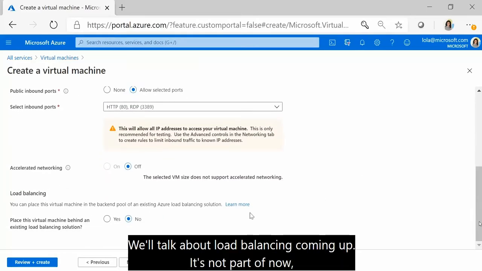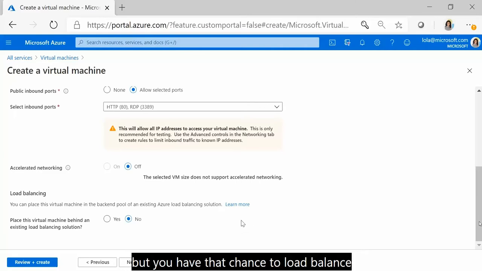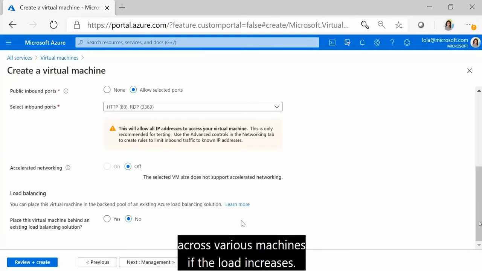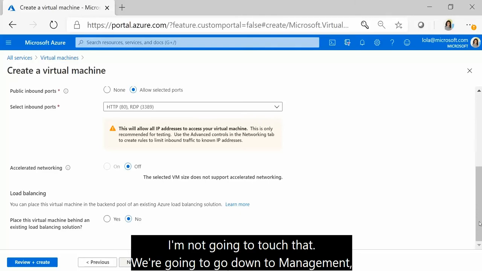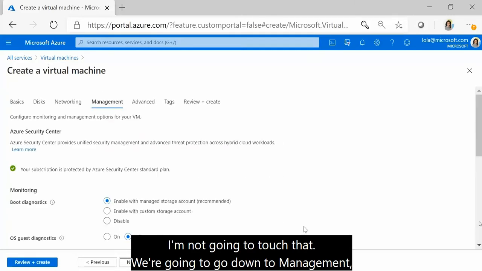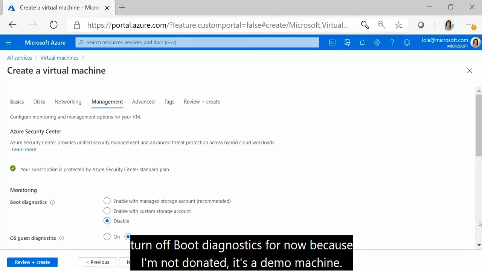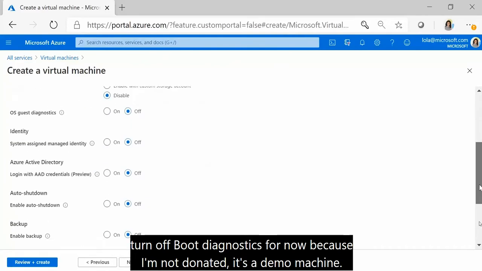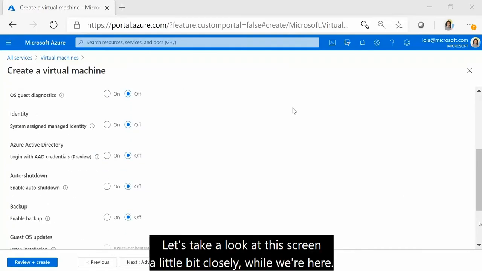We'll talk about load balancing coming up. It's not part of now, but you have that chance to load balance across various machines if the load increases. I'm not going to touch that. We're going to go down to management. Going to turn off boot diagnostics for now because I don't need it. It's a demo machine. Let's take a look at this screen a little bit closely while we're here.